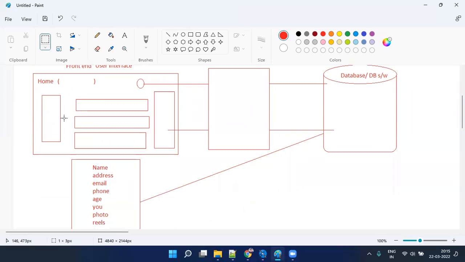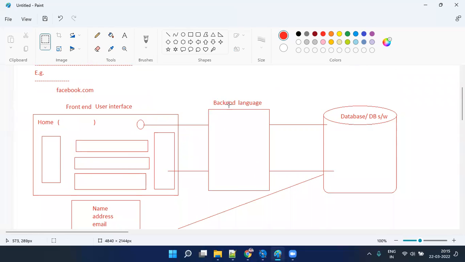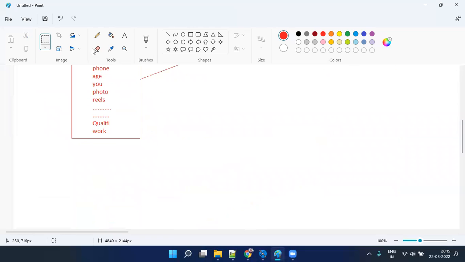Okay. So the backend is nothing but a language that has control: it will read the data and store it in the database, and collect the data from the database and display it in the front end. One type of mediator. Correct. Okay. So now we are getting three terms.